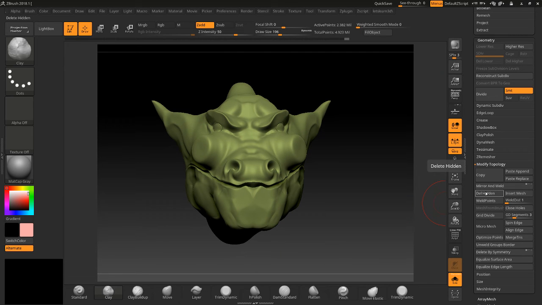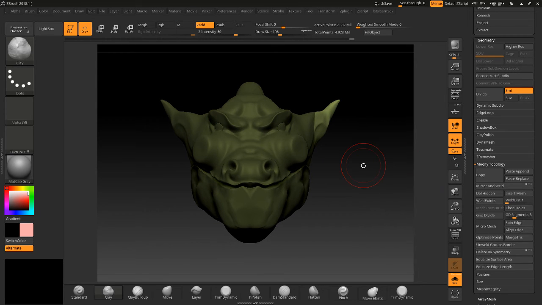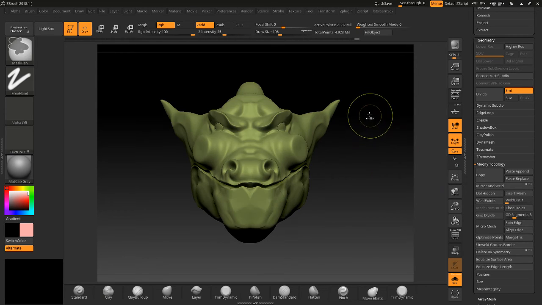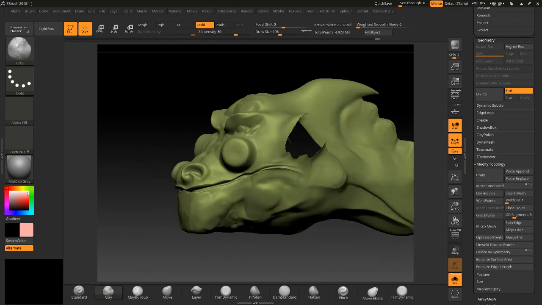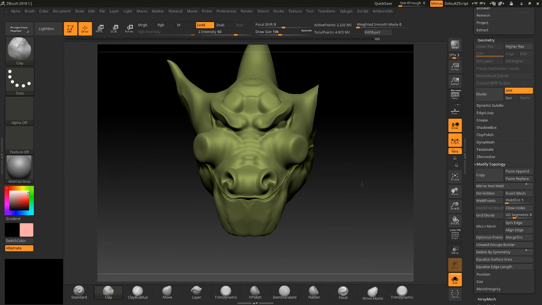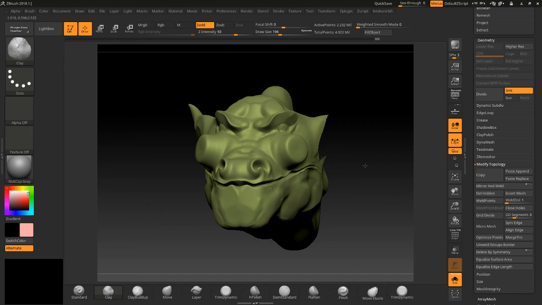Delete hidden. We're going to use this mesh as a guinea pig mesh. So how do we delete hidden? First, you got to hide something. So hold Control Shift, and we'll just take this and hold Alt. That's gone now. See that? Control Shift Alt and lasso around. Get rid of an area.